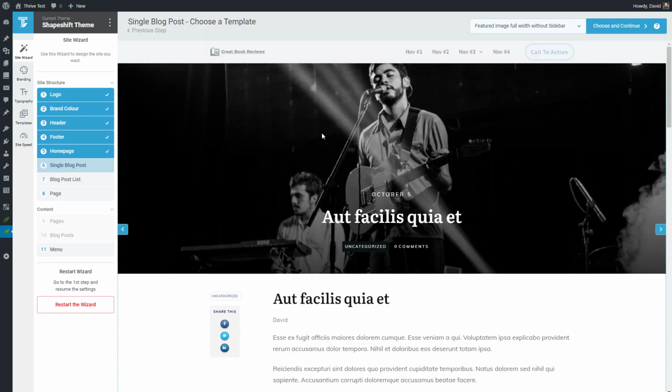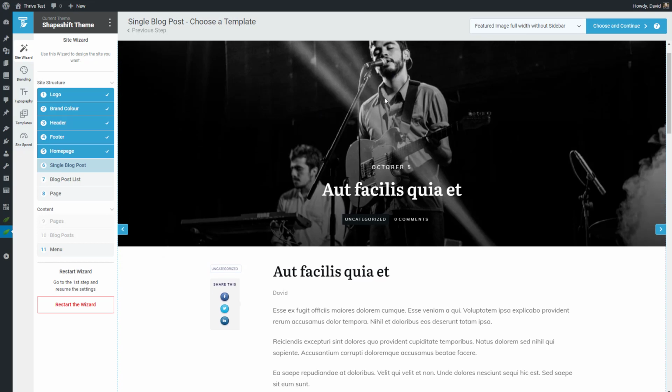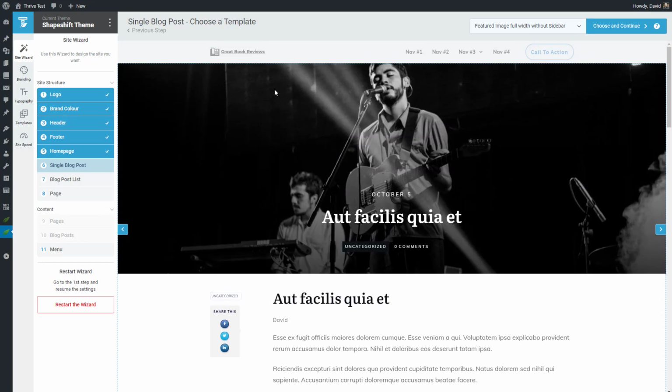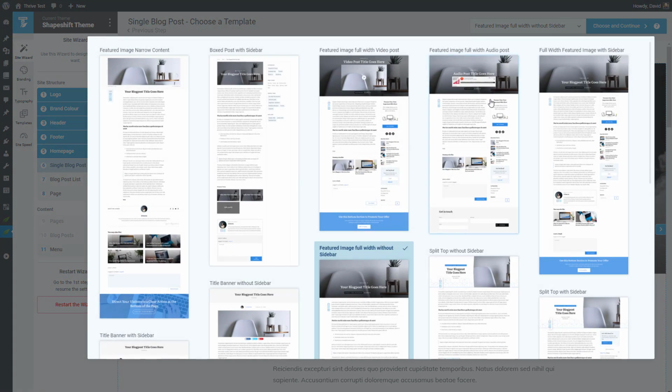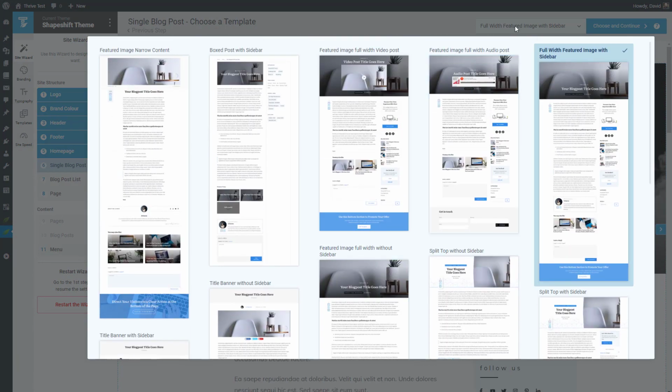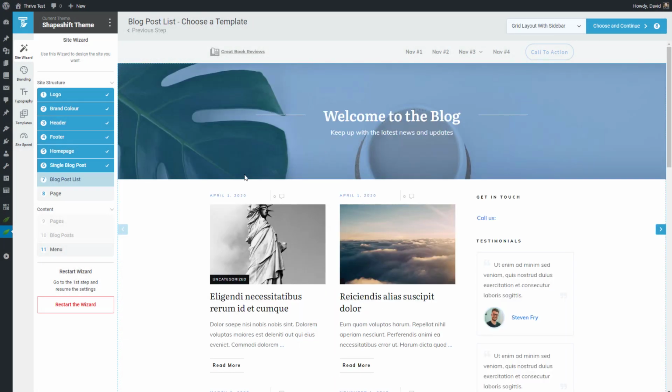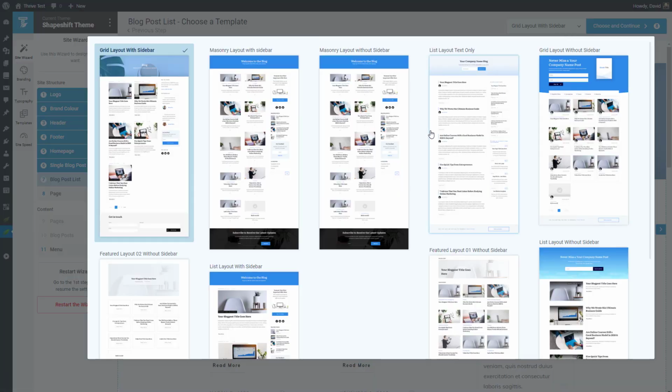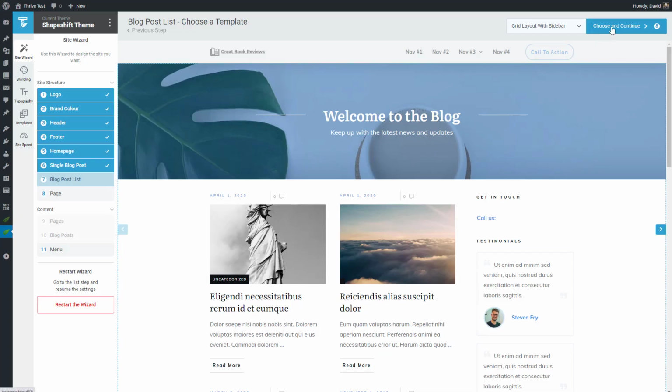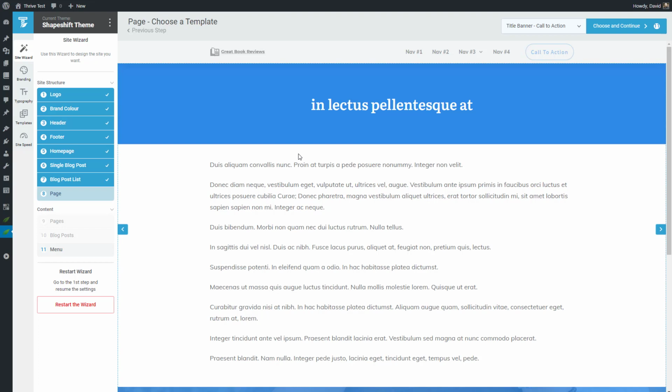Then for a single blog post, it gives us this option as a default, and then there are several other options also. Again, I'm just going to go with the default. Then you can set a style for your blog post, so we've already done that. But you can see they have options for grid and masonry and list, with and without sidebar. I'm just going to keep with the default for now. And then they have some page options. These are the starting points for things like your About Us or contact page.